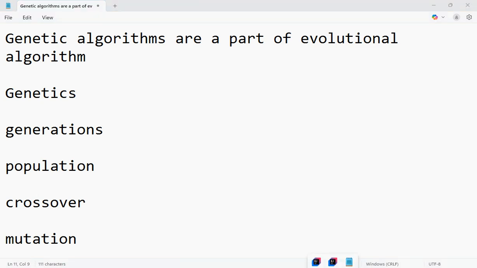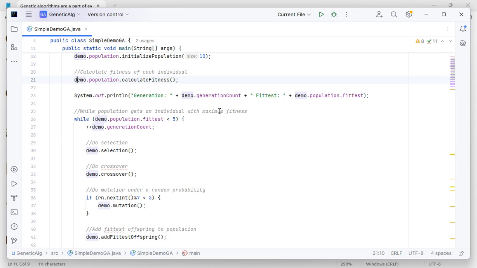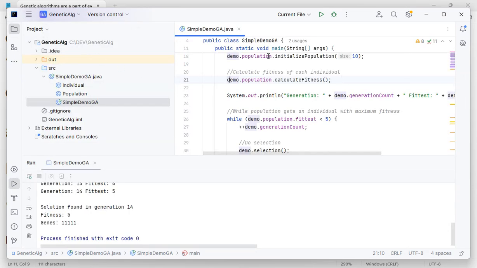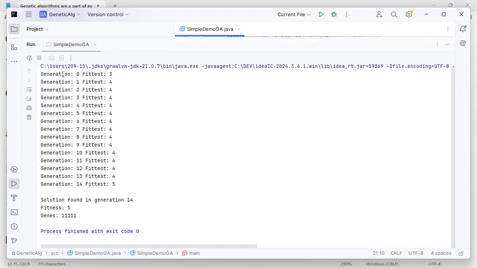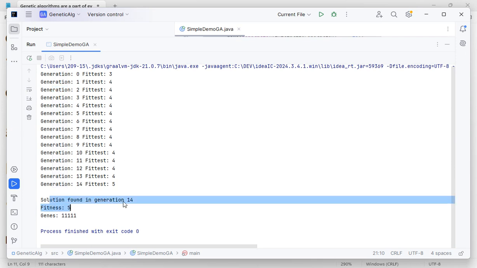If I return to my software, you can see here we have run this program, and here is the result of what the software has done. You can see generation 0, fittest gene was 3, generation 1, fittest gene was 4, generation 2, fittest gene was 4, and so on, and then generation 14, fittest gene is 5. And then we can say the solution was found in generation 14, fitness 5, and genes.